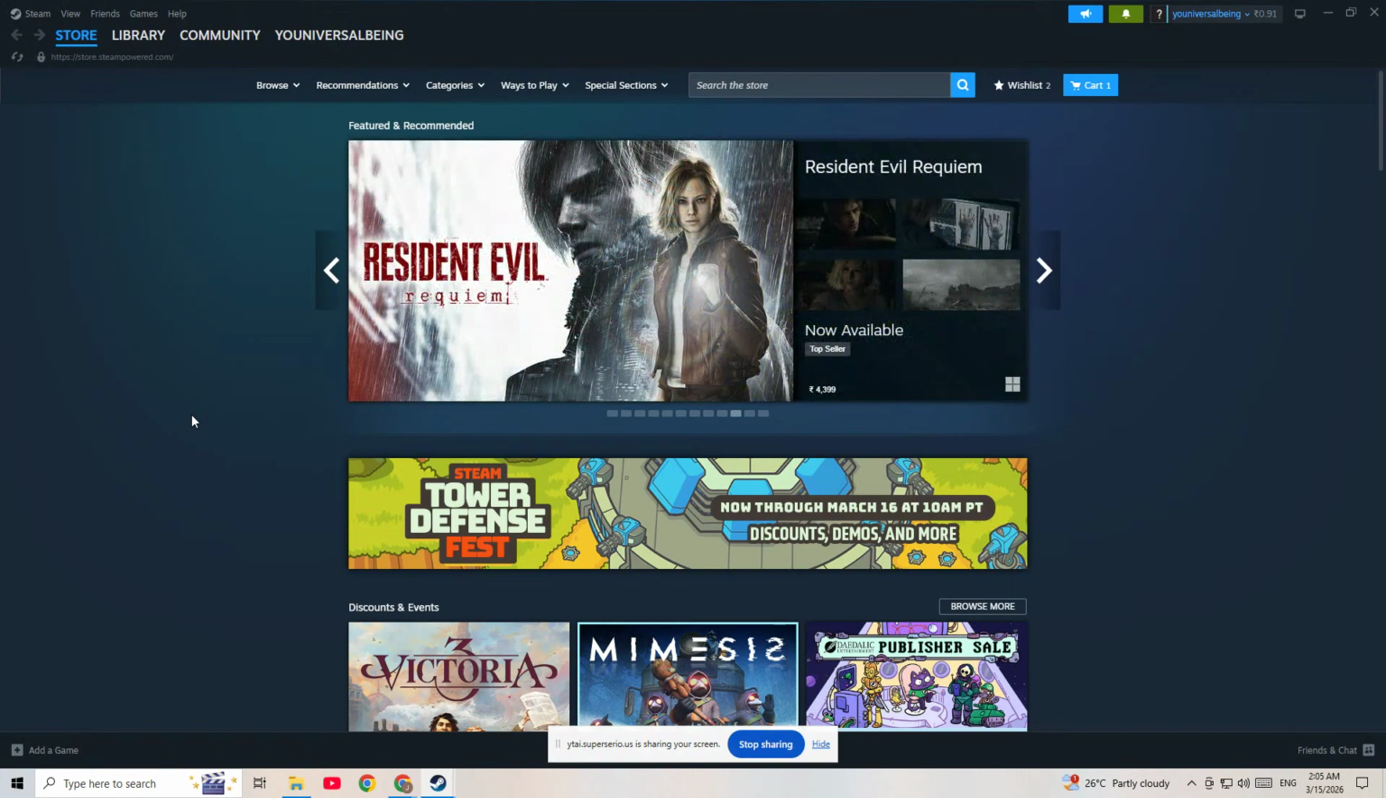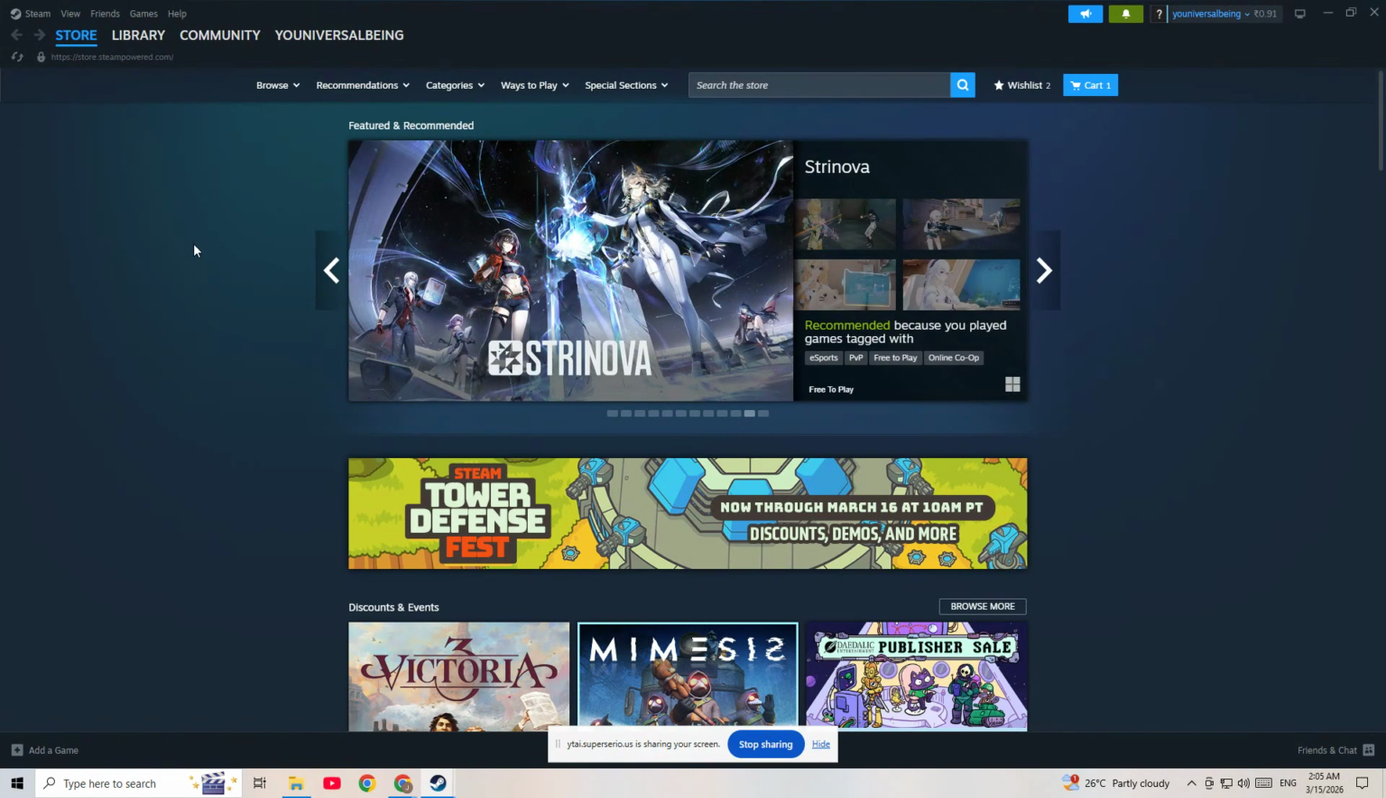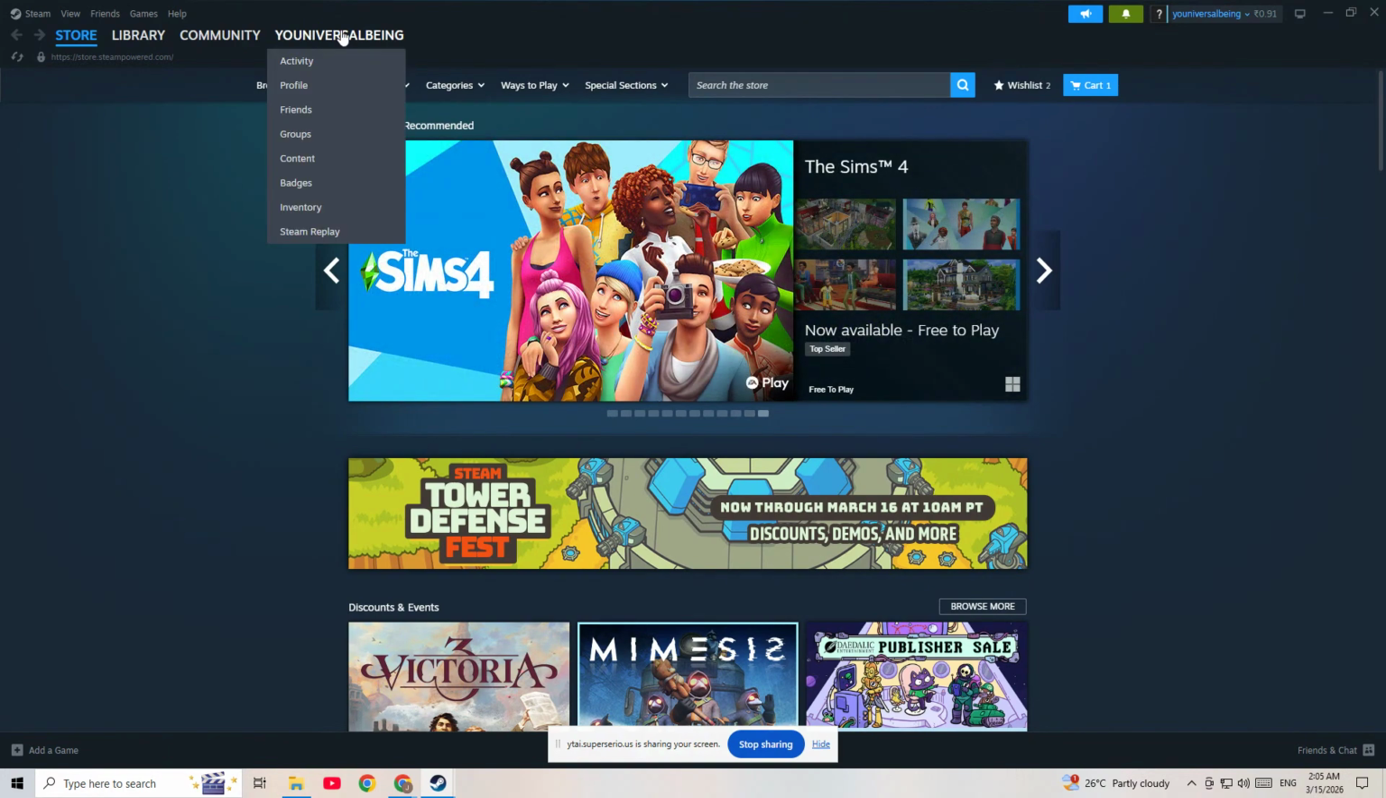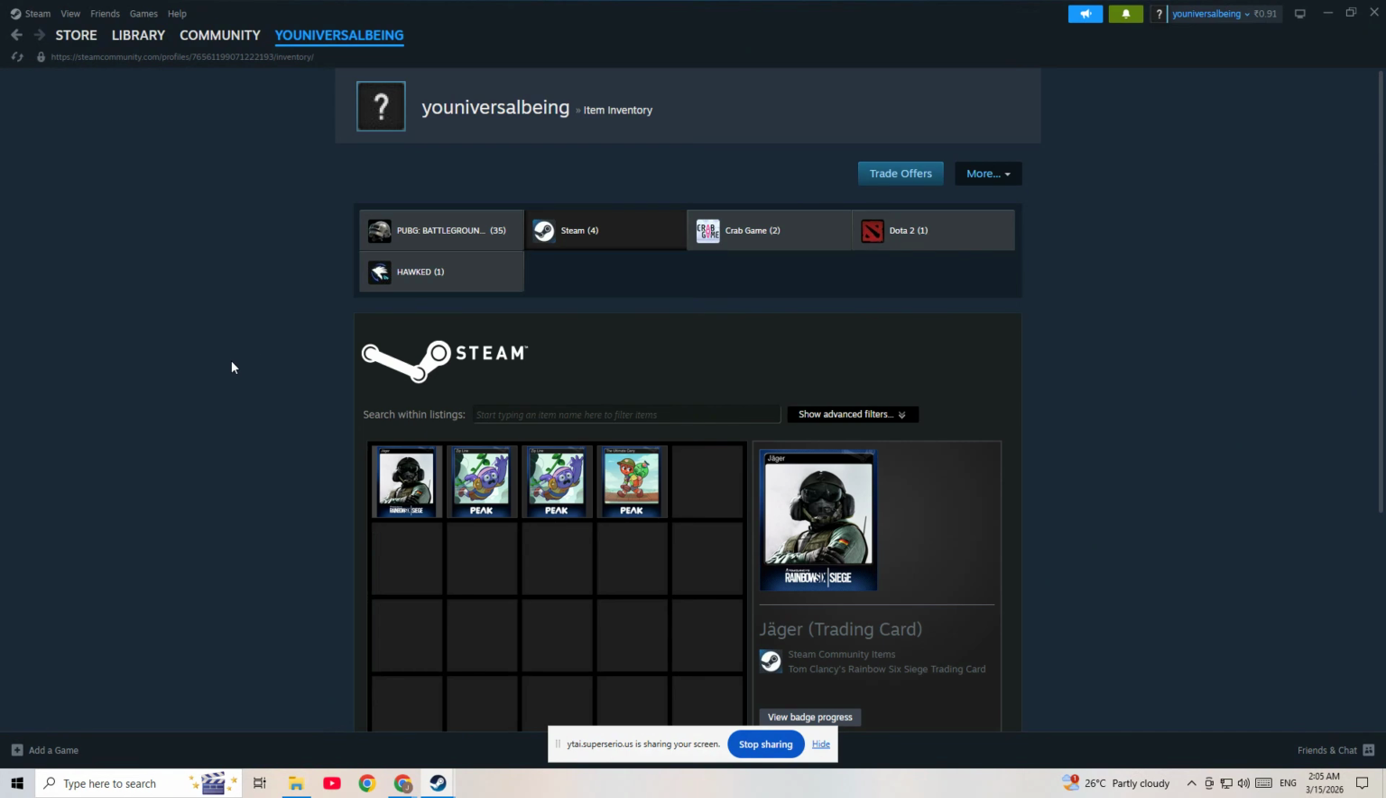Alright, let's jump right in. First, open the Steam application on your computer and log into your account if you aren't already logged in. Once Steam loads, look toward the top of the window where you'll see your profile name. Click on your profile name and then select Inventory from the drop-down menu. This will open the page that shows all of the items you own across your Steam games.